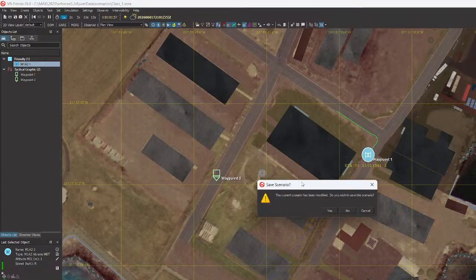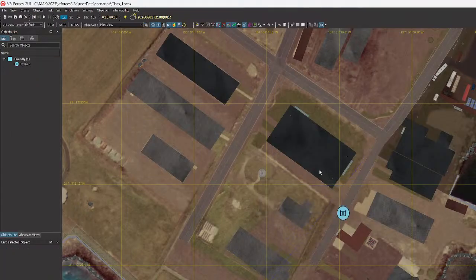Let's rewind the scenario. Are you guys feeling comfortable with this? You want me to move forward? I'll wait a little bit. I'm going to wait. Let these guys catch up.